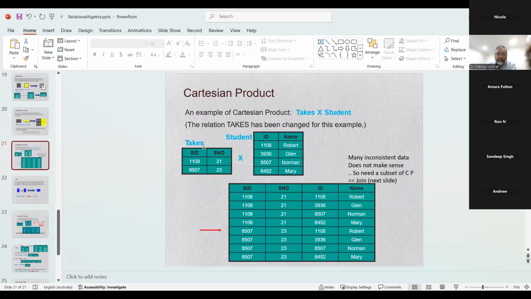Now look at an example. Takes has 2 entries and student has 4 entries. So if we make a Cartesian product, we get 2 times 4, 8, right? Now you can see that this 1108, 1108 makes sense, because it means this ID took this course and that's his name. But this row with 1108 and the 3936 ID doesn't make any sense. So the Cartesian product can do a lot of things, but we need the join, in which we need a subset which makes sense.